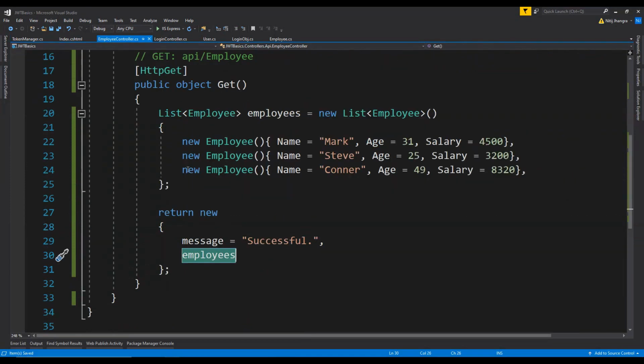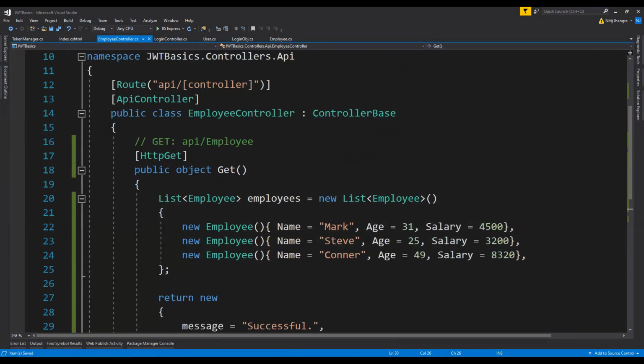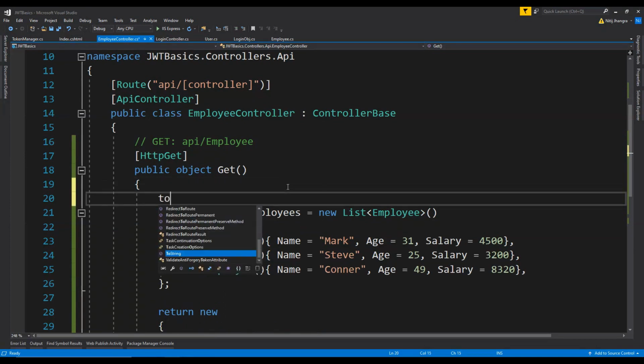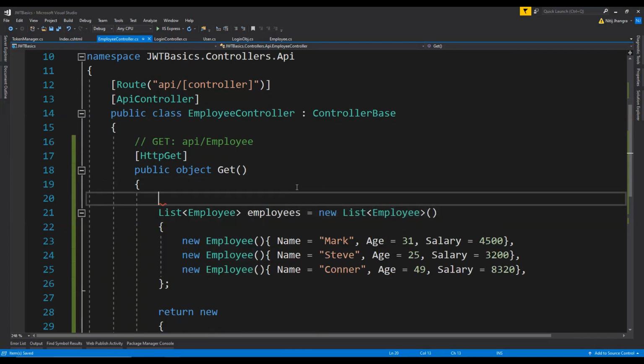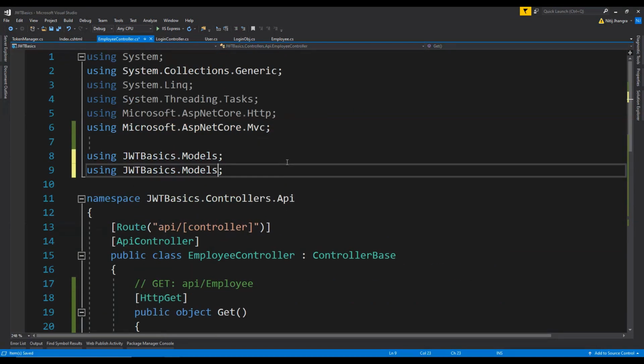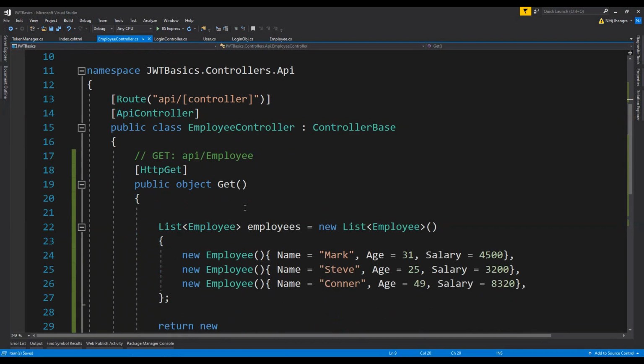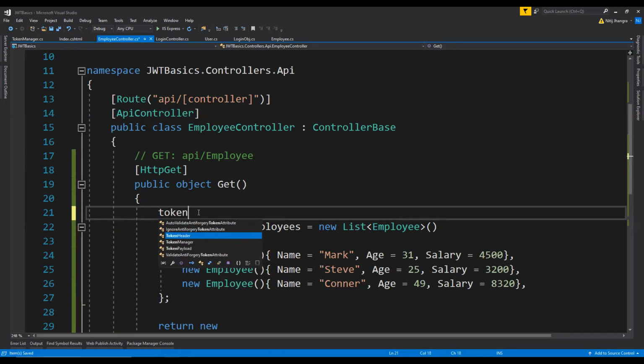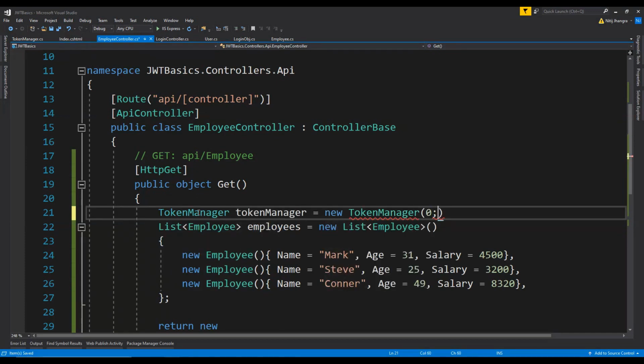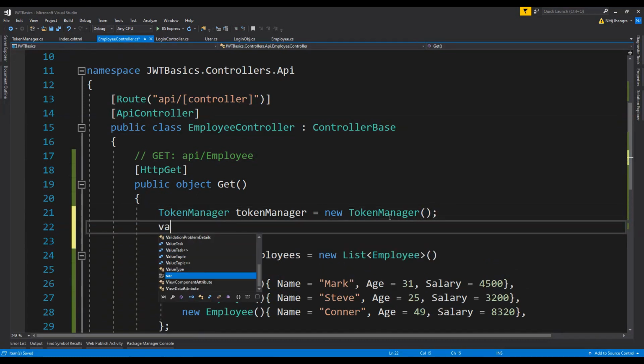Now it's time to go to the employee controller and fetch the user object from the token string which we are getting into the header. So let's just do that. First we need to create the token manager, but before that we need to include the JWT namespace. So token manager equals to new token manager. It's just same code, all that repetitive stuff, but we have to do it.